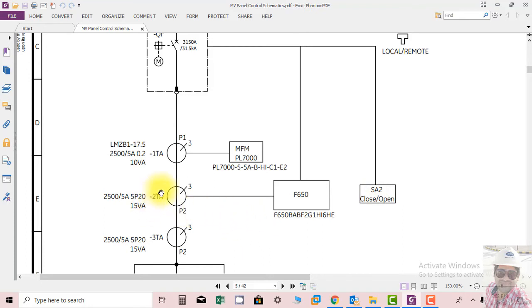Then you have the overcurrent relay. You can see this sign. The current is fed to the F650 overcurrent relay through a CT, and it is a 3-core CT, and the ratio of the CT is 2500 divided by 5 ampere, and 5P20 is basically the accuracy class. It means at 20 times fault current, 5% error will be there, and the name of the CT is 2TA, and when the relay picks up, it will immediately trip the breaker after a preset time delay.